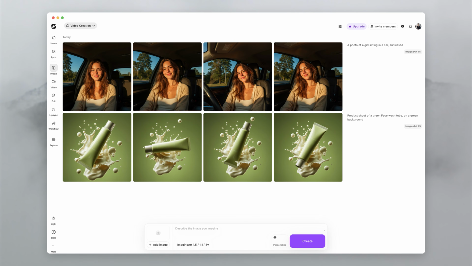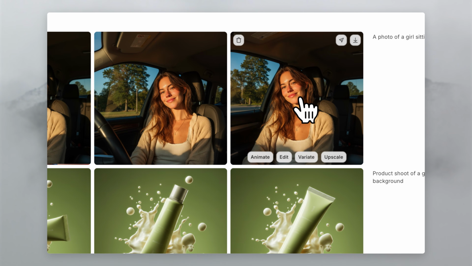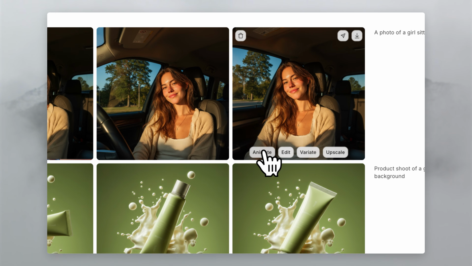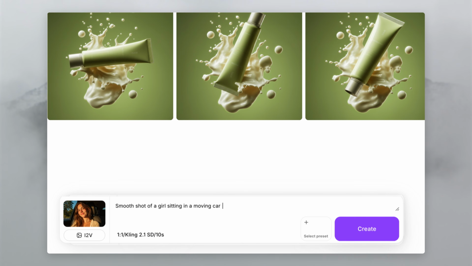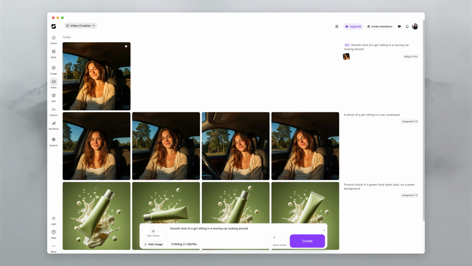Now, let's move on to manual animation, where you can create videos using prompts. Simply hover over any generated image in My Creations. You'll see the Animate option appear. Click it, enter a prompt, and hit Create, and ImagineArt will automatically bring your image to life.